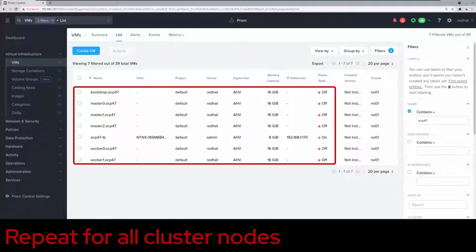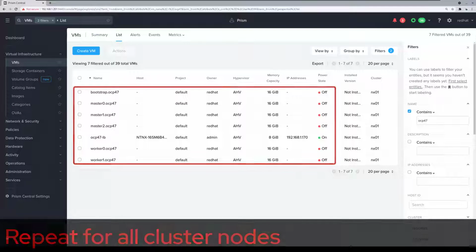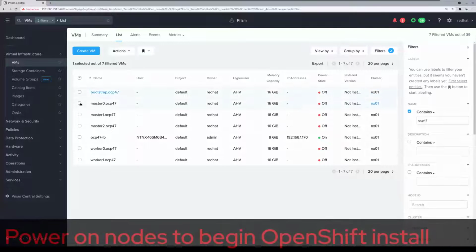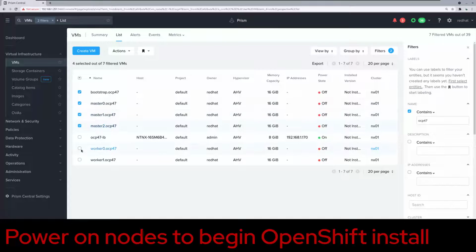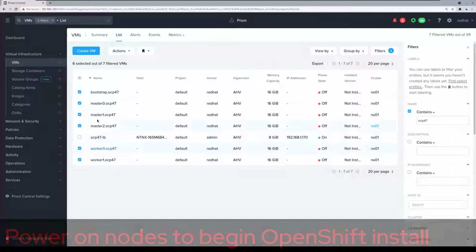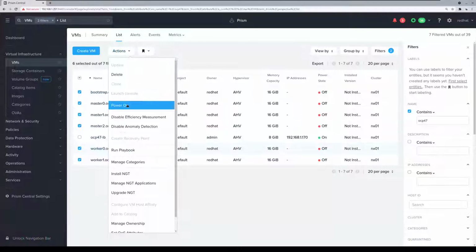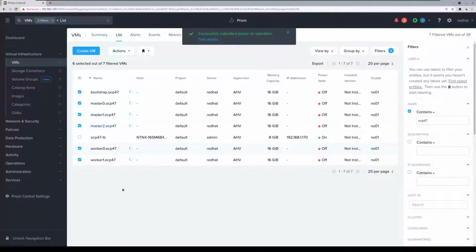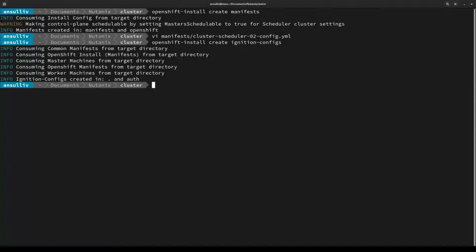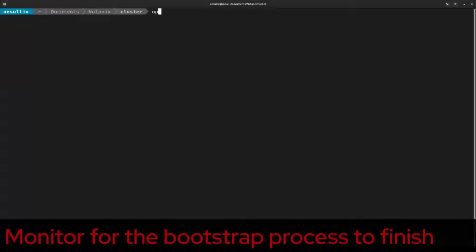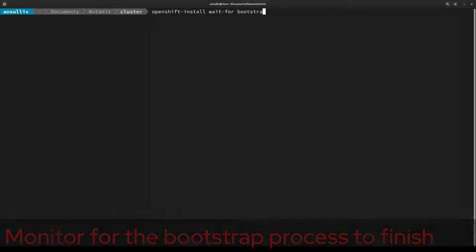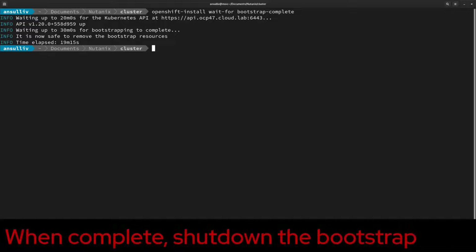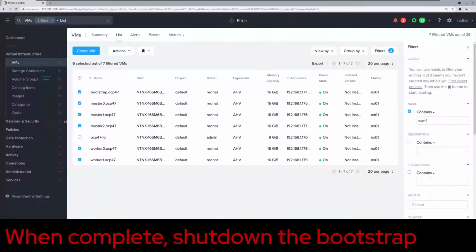Repeat these steps for all other nodes in the cluster. When complete, power on all the nodes to begin the OpenShift deployment. Install progress is monitored using the openshift-install command, first waiting for the bootstrap process to complete. Once bootstrap is done, power off the bootstrap virtual machine and optionally destroy it.